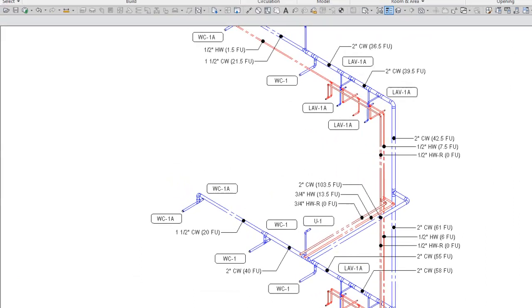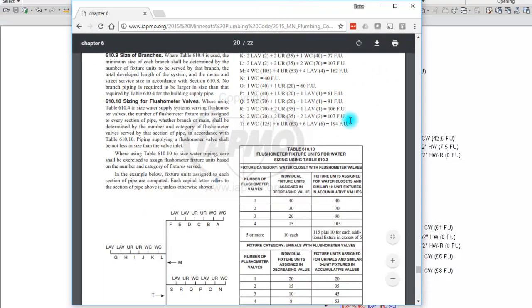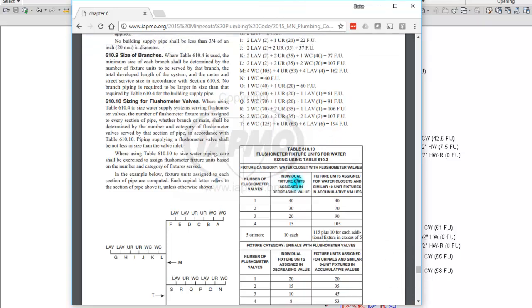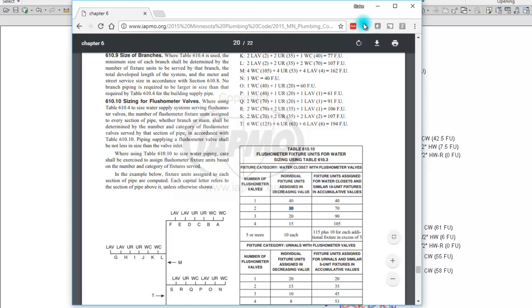I have the 2015 Minnesota Plumbing Code, which follows a UPC, in front of me, and there's multiple ways to size the domestic system. In this case, in chapter 6, there are some specific values you have to assign to flush valve fixture units for each branch. Then we're going to show a solution of how you can reduce these values back down when you get to sizing your total system, since you don't need to include these values in every branch in your total.